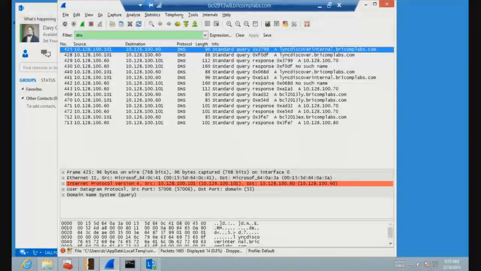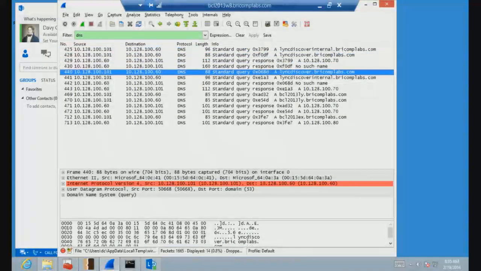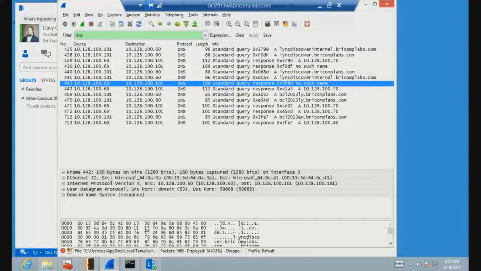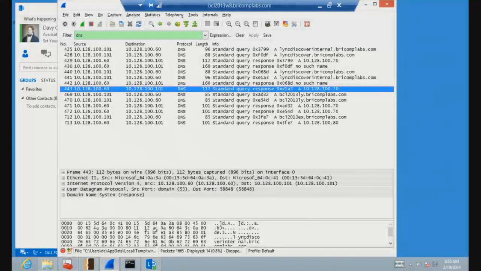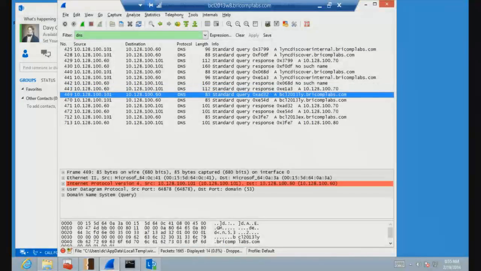So you may see additional queries that you are actually discarding and not using, because really all we're looking for at this point is Lync Discover internal. And so once we get the actual response back, no such name, because Lync Discover isn't in our internal. So Lync Discover is, and we get the query response of 10.70, and all of a sudden we're talking to our box.